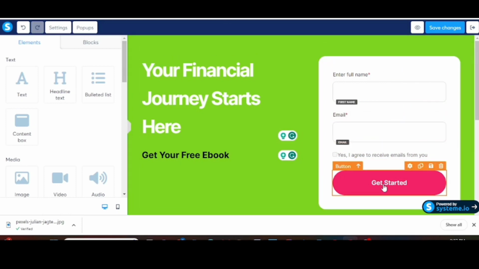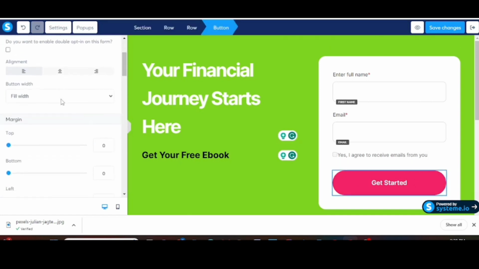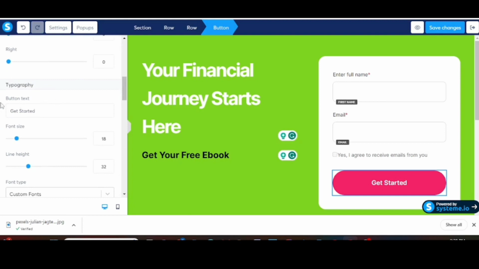So we want to give our lead an ebook. Instead of get started, I want to put access here. So how do I insert access here? I click on it, and to the left, I scroll down. You're going to scroll all the way until you see typography, button text. You see get started. You delete that in the text on the left, and you click access here. You can put anything you want.